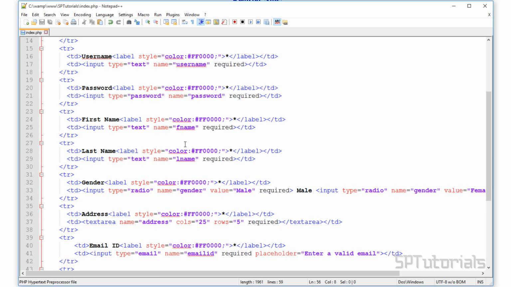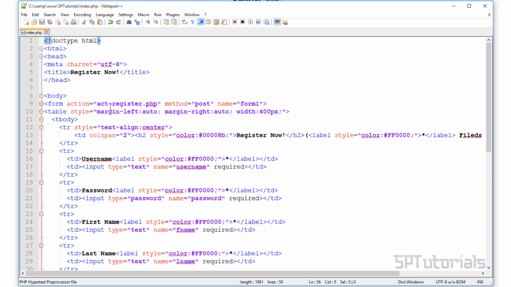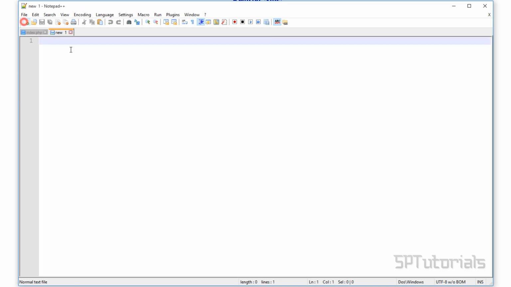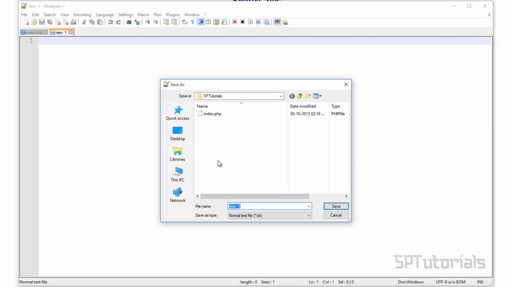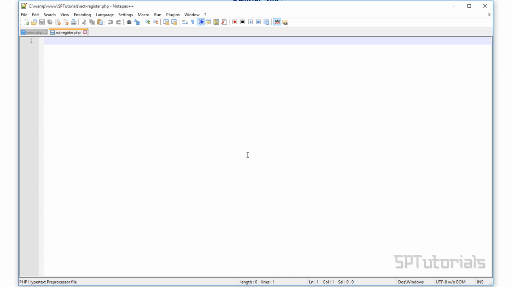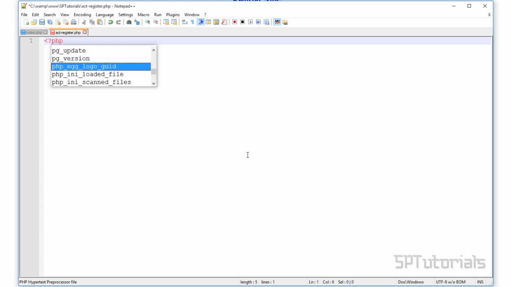Now I'm going to create another PHP file called act_register.php, which I have defined in the action attribute. Let me save this new file as act_register.php. In this I'm going to write all my PHP code.